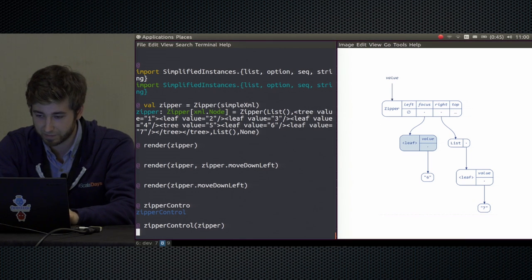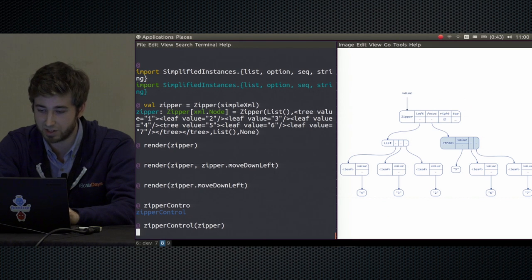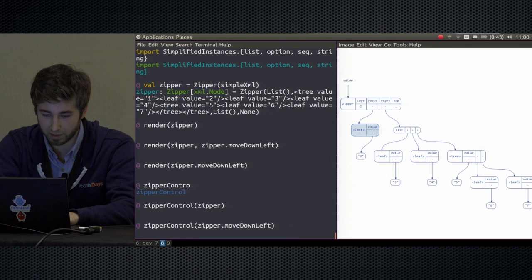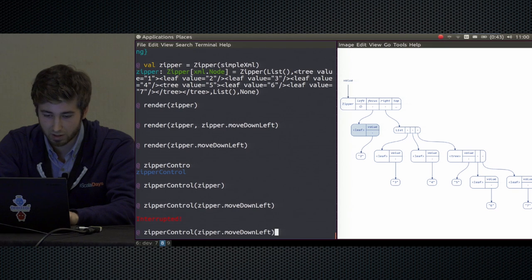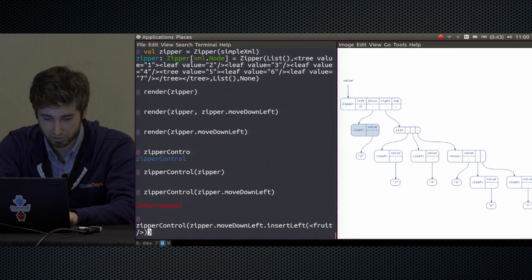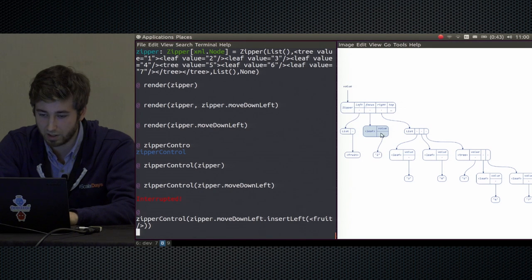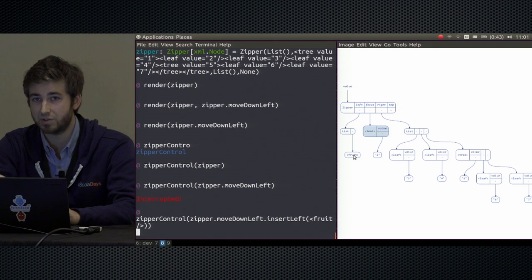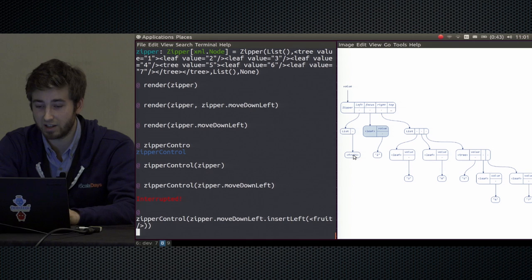So when we go up, well, we didn't modify anything, but I can show that as well. So let's say zipper move down left. So as I said, we can insert things, and we can say, for example, insert left, some fruit. And magically, this fruit appears on the left siblings. So it's a very straightforward data structure that allows you to go around and modify things. And again, an interested reader could implement all those optics using this.